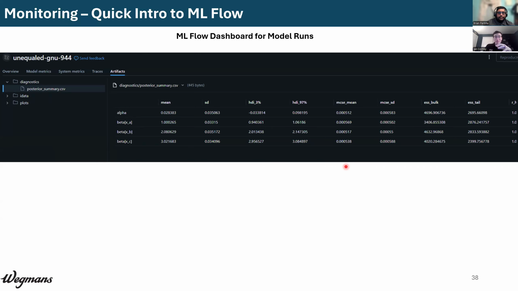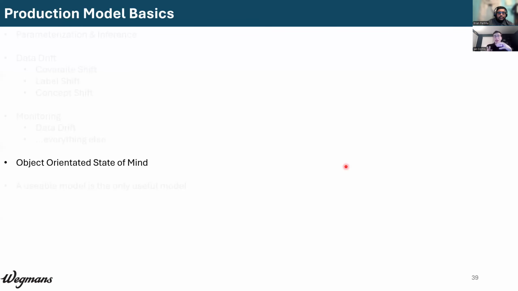We are going to come back to MLflow, but before we do that, I want to touch on the third principle here, and that's the object-oriented state of mind. So this is a little bit of a soapbox for me. This is what I've found to work over the past 4 or 5 years, well, longer than that. And I'm giving this to you. You don't have to take it. You can leave it be.